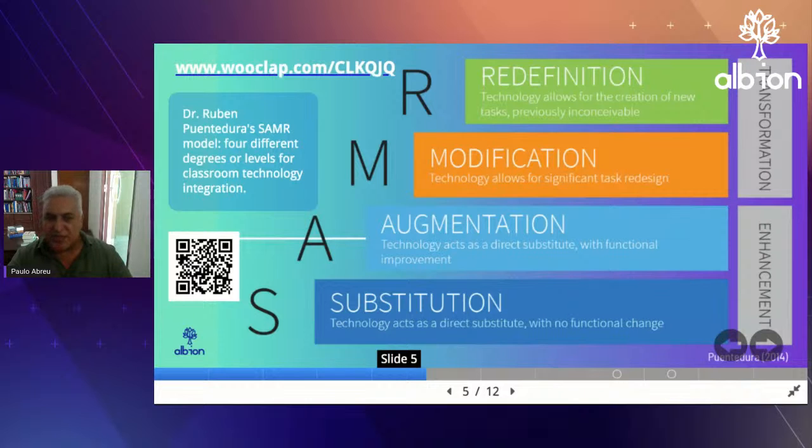So these four levels in the SAMR model correspond to two different areas. The very first two is the area of enhancement. So you're enhancing technological resources or learning materials. And in the upper part, you're transforming the learning materials so that learning is deeply affected.